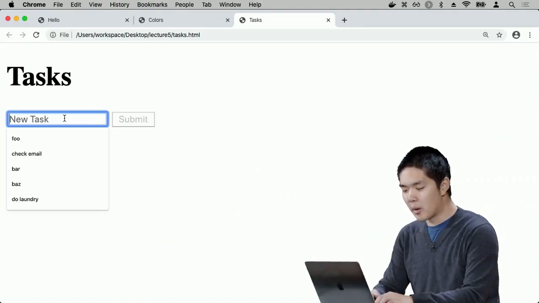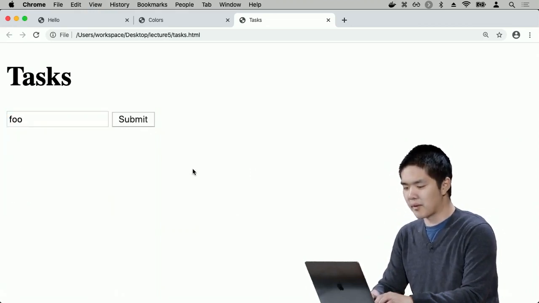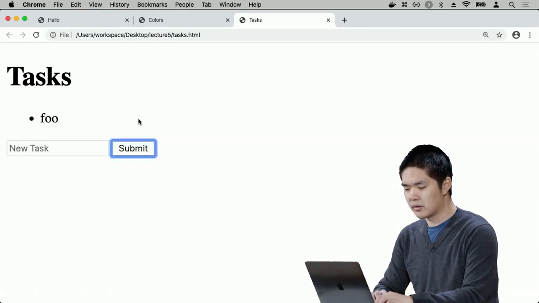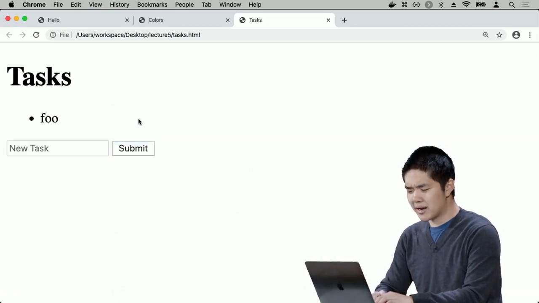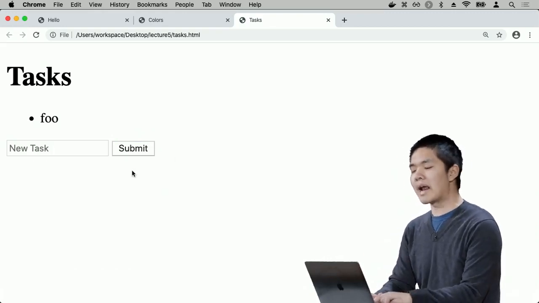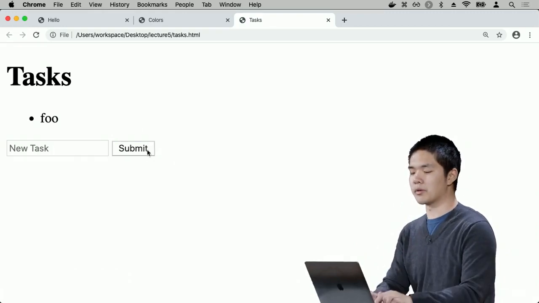So if I go back to the page, I type in, right now by default the submit button is disabled. But as soon as I start typing something, now the submit button is active and I can actually click on it. And all right, this isn't great because I clicked on it, but the submit button is still enabled. So what I might like to do is, after I've submitted the form, after I've added a new task, let's go back and disable the submit button.